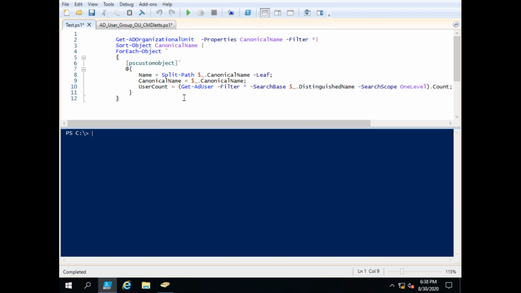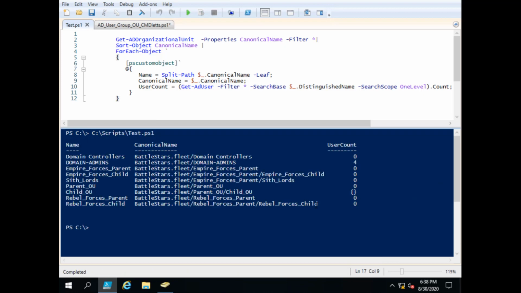So I'm going to clear the console and hit F5 to run. And then notice this is our user count, okay?